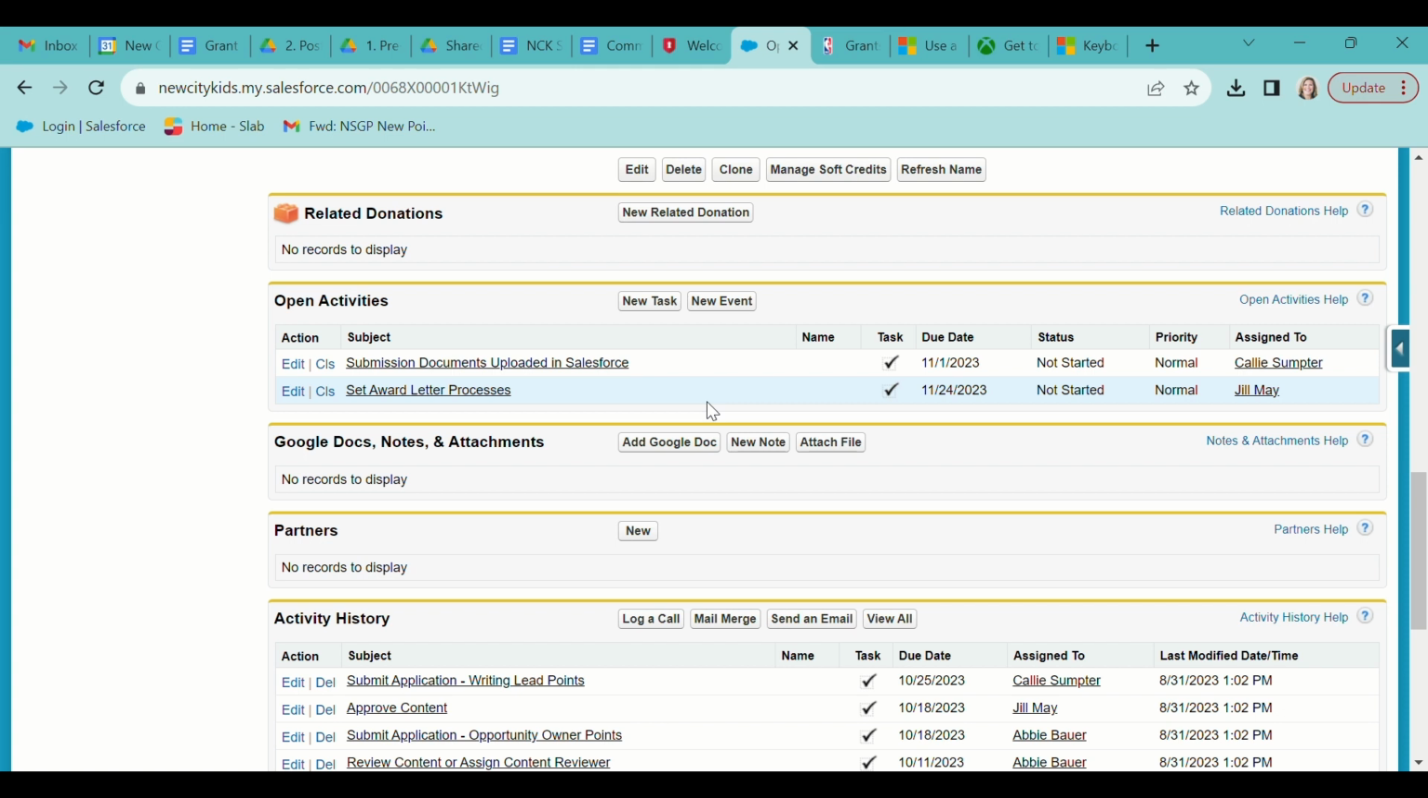So I might check the grant portal. I might reach out to the grant opportunity owner. I might reach out to the writing lead. We just want to make sure that we're staying up to date and we are notified as soon as possible if we were awarded the grant or not. So this helps me to be proactive in doing that. So that's what that task is.